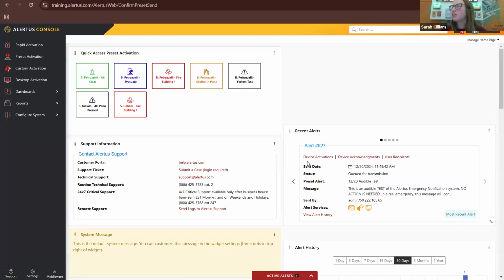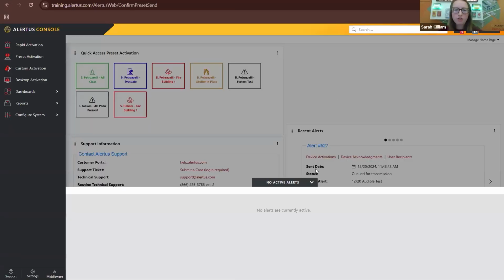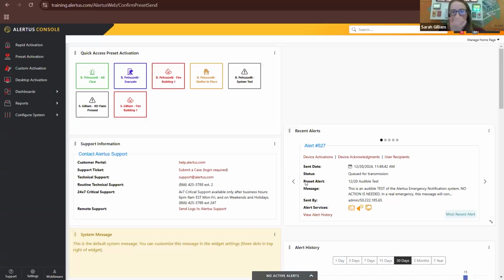I could let this run the full 5 minutes if I wanted, but if you do want to cancel an alert early, you can always come to this active alerts window, hit cancel, and then confirm. So that will go ahead and cancel it.